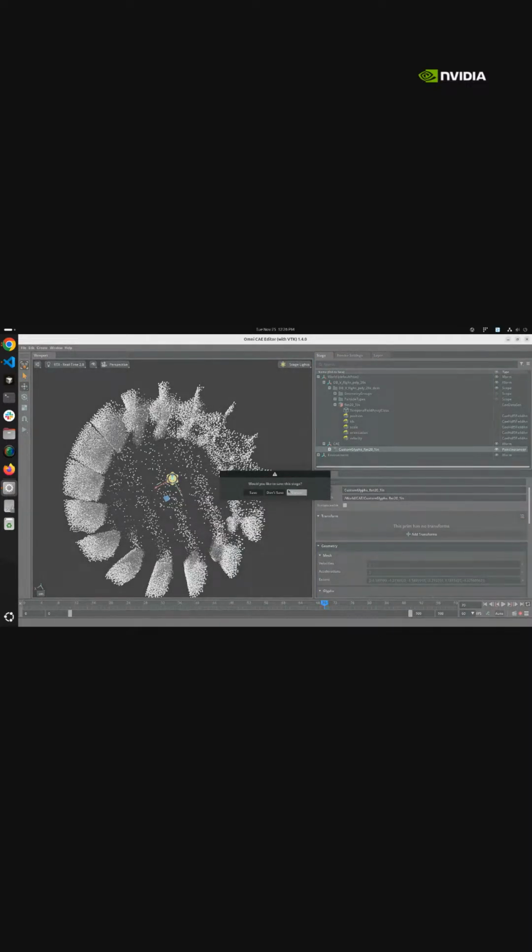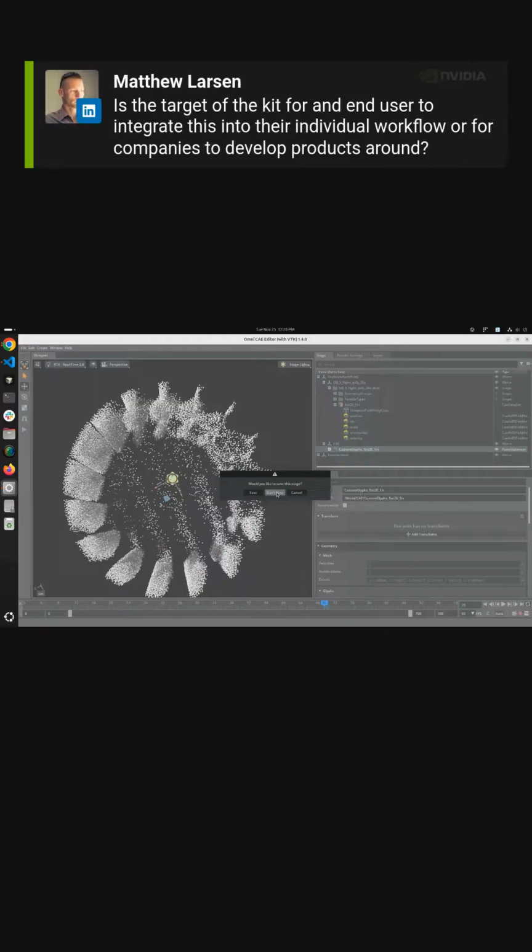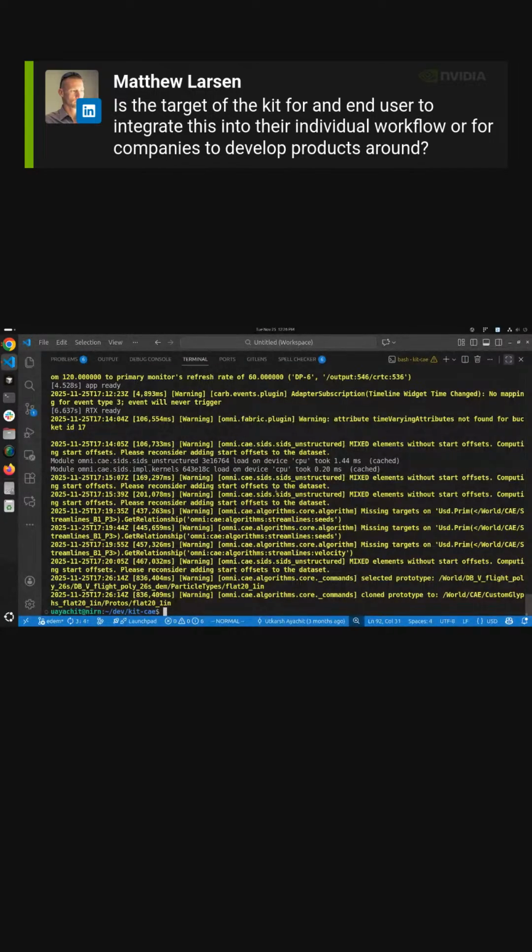So there's a question that came up, and I think this is a really good one to answer. Is the target of kit-CAE for the end user to integrate into their individual workflows, or for companies? And I would say it's more the second one. Most of our focus is actually on ISVs, startups, and some people who are co-developers to integrate it.